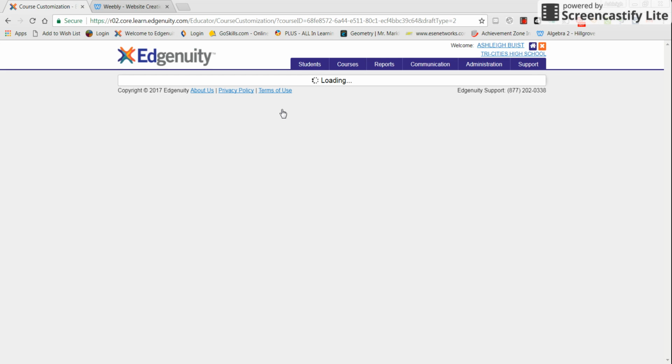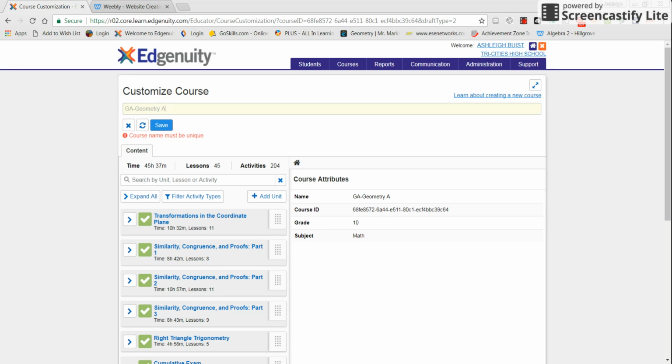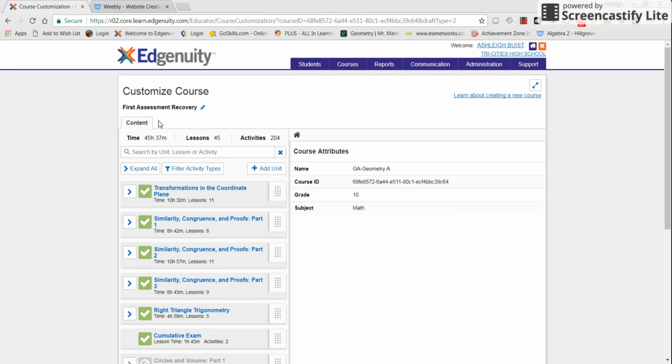And then once it gets loaded, you will create a name. So if you want this to be remediation for whatever you want, if maybe they didn't do well on their first assessment, recovery, or you could put the unit in there, however you want to label it, and then click Save.